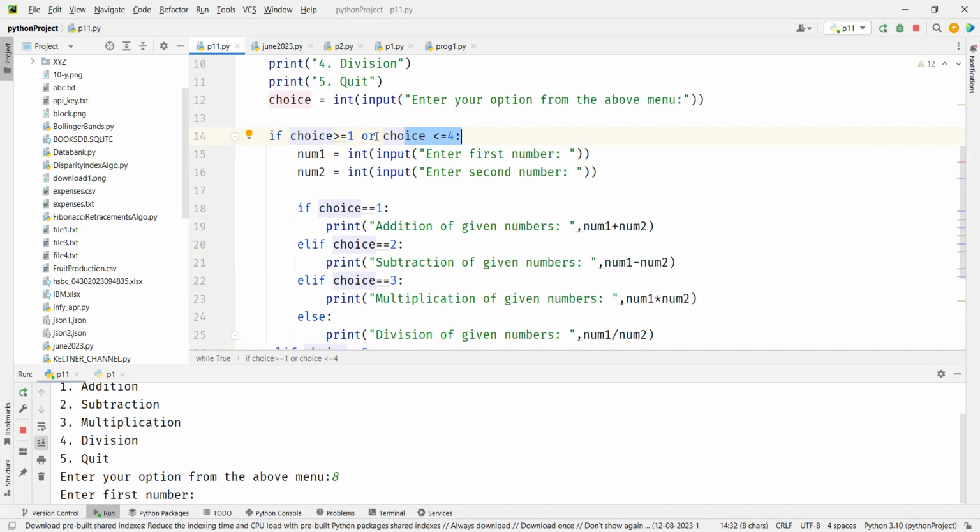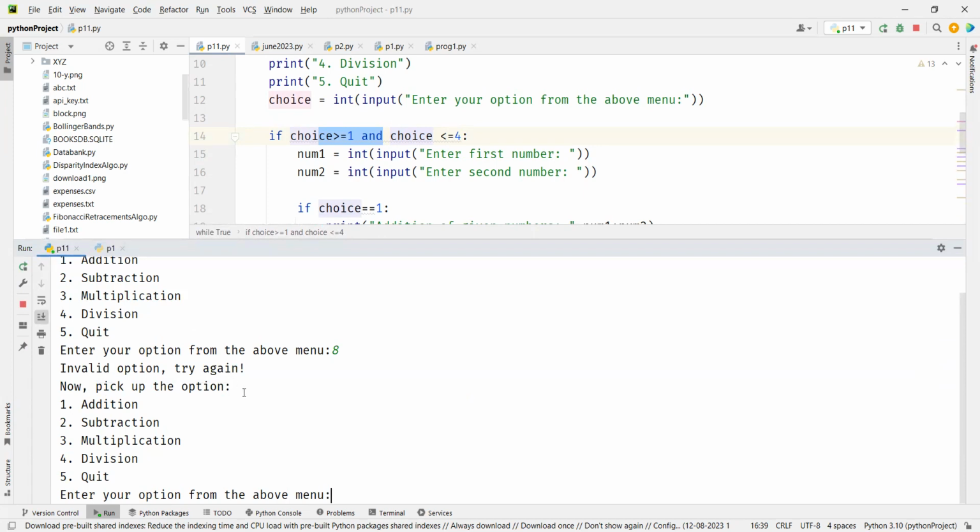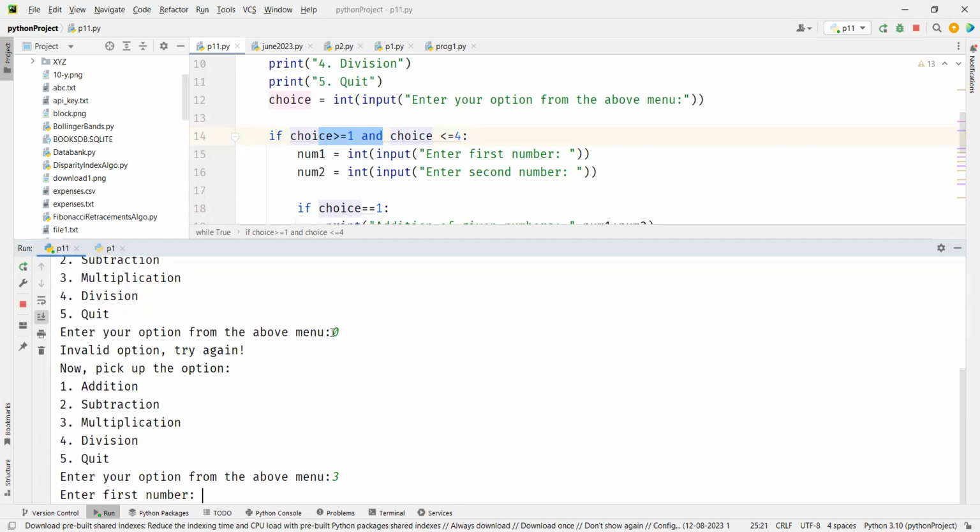So this will remain true for every condition. What we want is both conditions to be true. We want choice to be more than 1, and at the same time we want choice to be less than 4. Here, this was true and this was false, so true or false will return true only. That's why even if you give option 8, it went in. So I'll force stop and run it again. Now let's put 8 and see what happens. Invalid option, try again. If I give 0, same thing. Now if I give 3, it's telling me to enter first number.